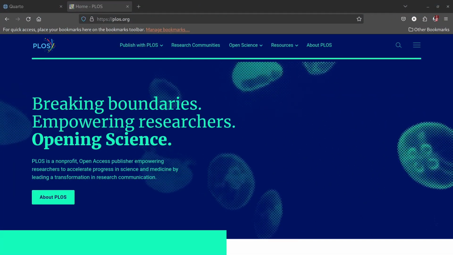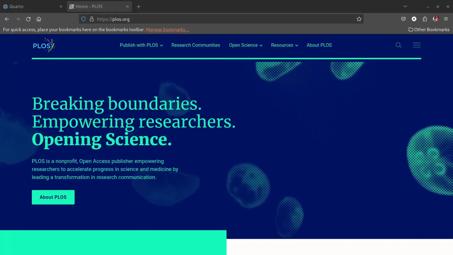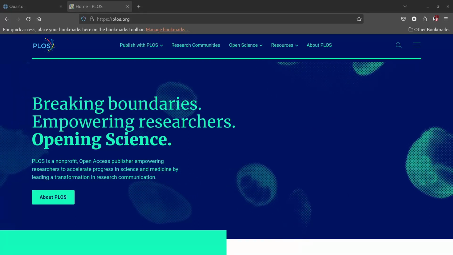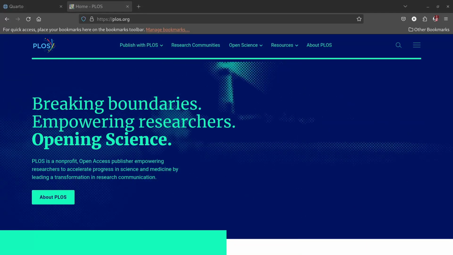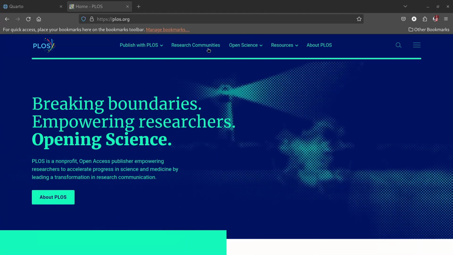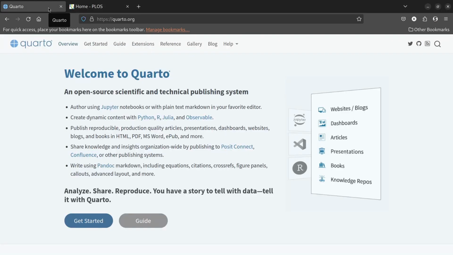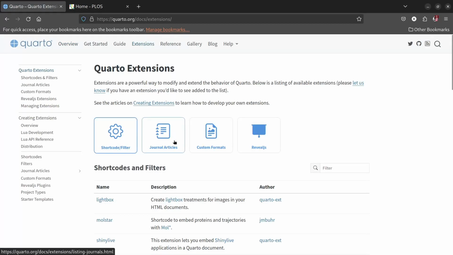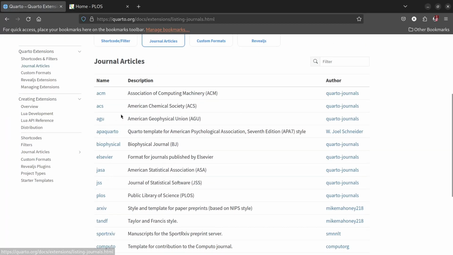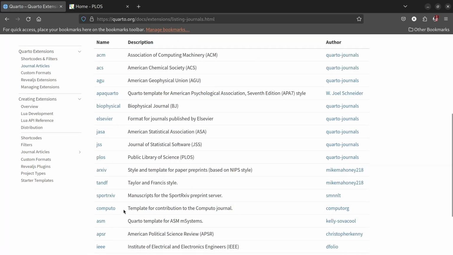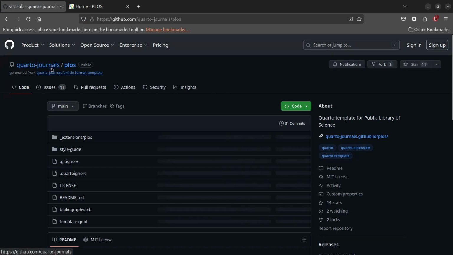We will create a manuscript for the PLOS family of journals in this video. To get the official Quarto template for PLOS journals, go to the home page of Quarto, click on Extensions, then Journal Articles. You should be able to find a list of journals, and we see PLOS over here. Click. You'll be taken to the repository for PLOS templates.